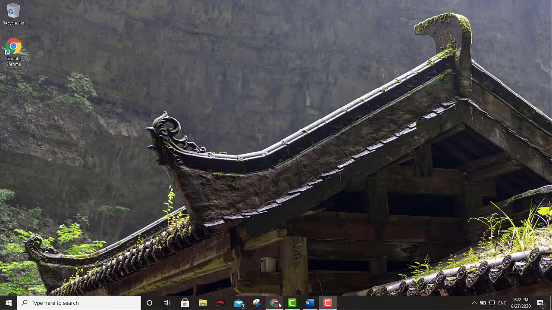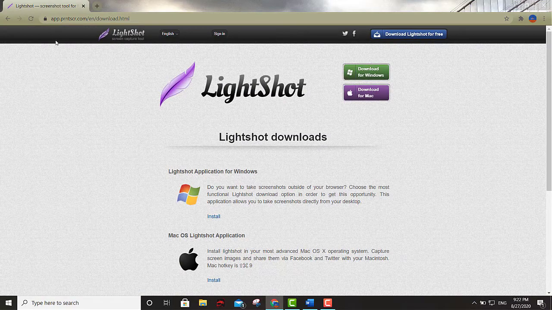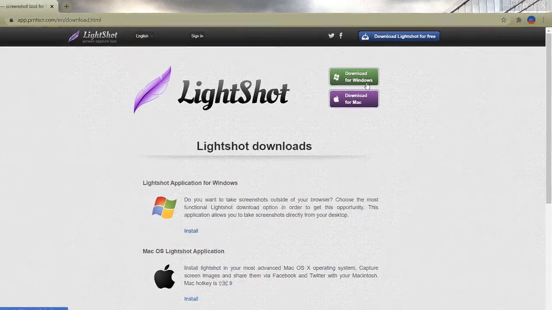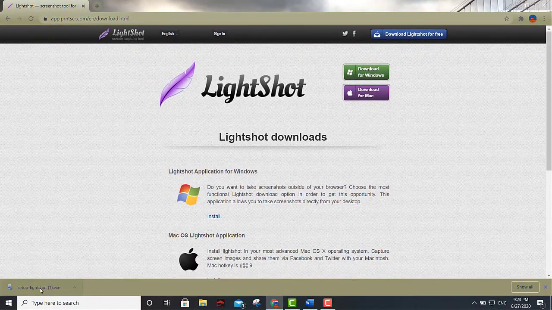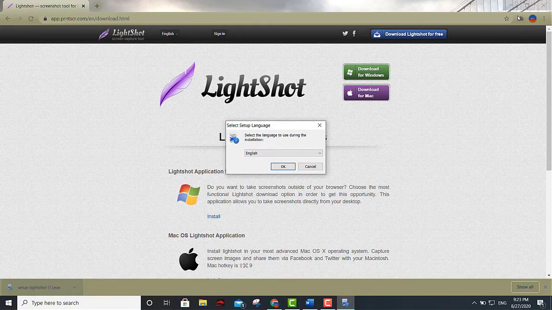Alright, so to go ahead and get this software, let's head over to this page right here. And this program, which is called Lightshot, is available for Windows and Mac, as you can see right there. I'm a Windows user, so let's pick the Windows option there. You're gonna get the download.